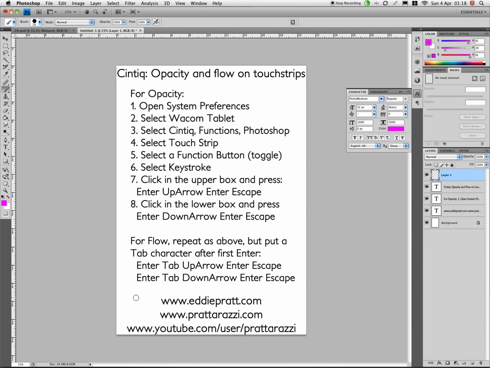So let's just check opacity out by drawing a few marks. So we're 100% there. We'll go down, down, down. So as you can see there, the opacity's just decreasing. And I'm going back up again, increasing. So there we have an easy way to alter the opacity.